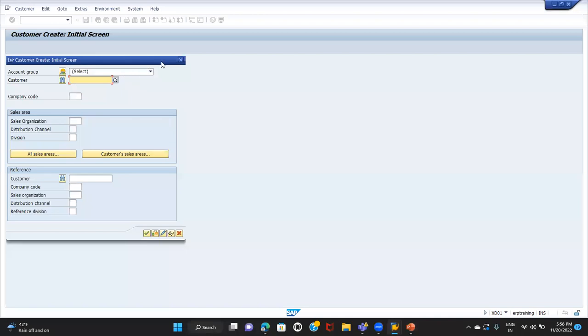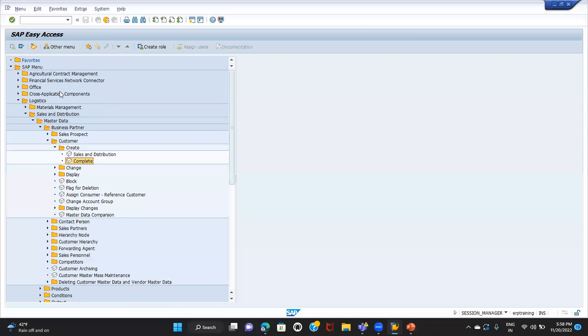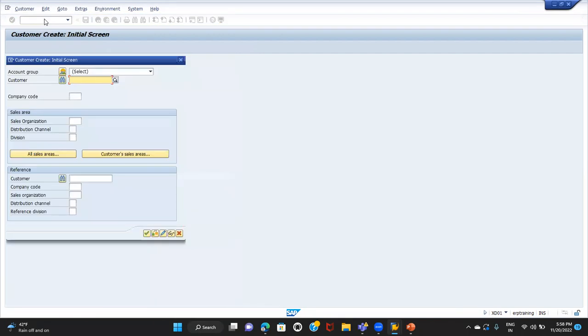Now we are in customer master data. Let me show you once again. This is the path which I showed you before: easy access, logistics, sales and distribution, master data, business partner, customer, create, sales and distribution. Sorry, complete. Instead of following this path, you can use the transaction code XD01. XD01 is the transaction code for creating the customer. If you want to change the customer in future, we'll use XD02. If you want to display the customer, it will be only for display purpose. We cannot change the data inside that.